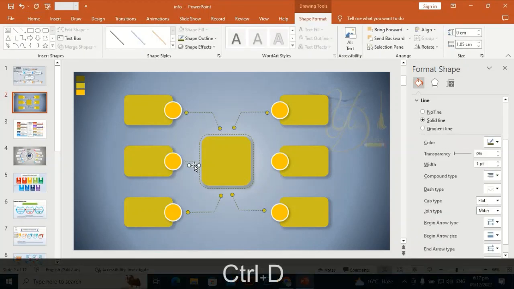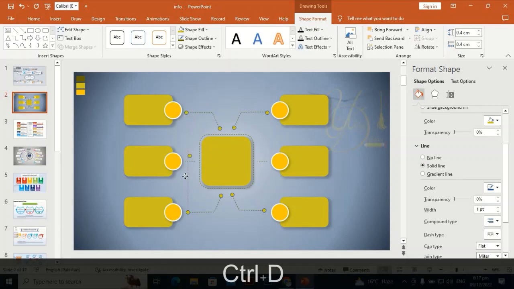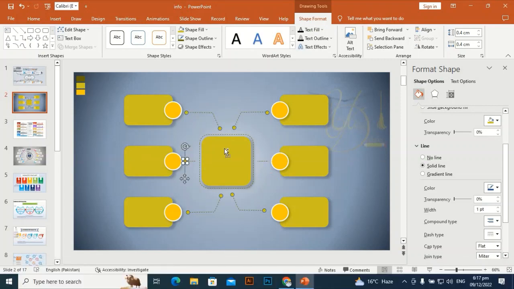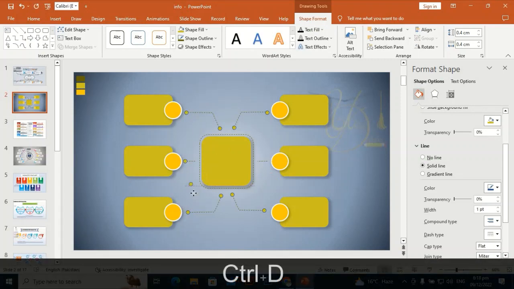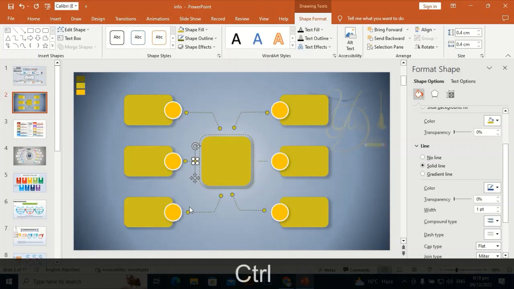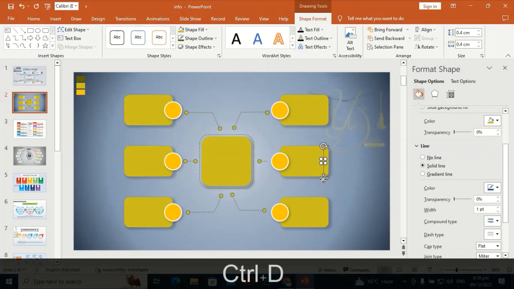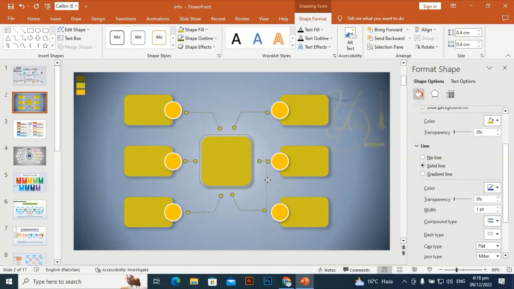Control D to duplicate it and place on the other side. Control D to duplicate it, place on both endings of the line segment. Control D to duplicate it and place it on one side of the line and the other side of the line.